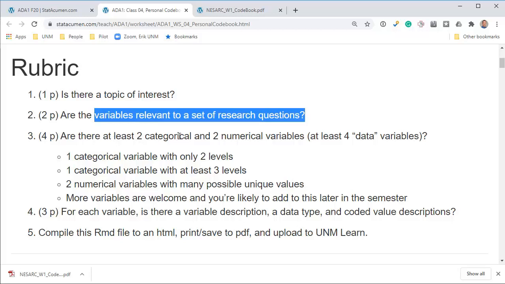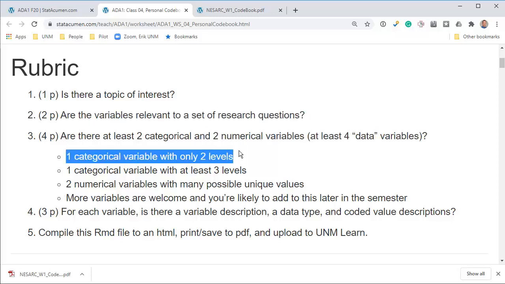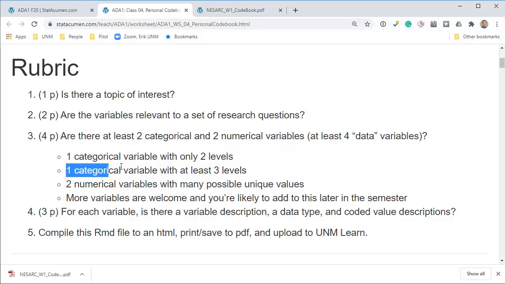Are there at least 2 categorical and 2 numeric variables? So make sure you've got some. And in particular, we want one categorical variable to only have 2 levels, just yes, no. And we want at least one categorical variable to have at least 3 levels, like none, a little, sometimes, and then a lot. You know, something like that would be a good variable.